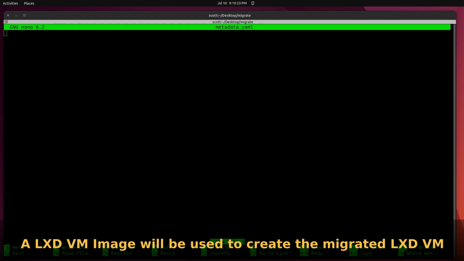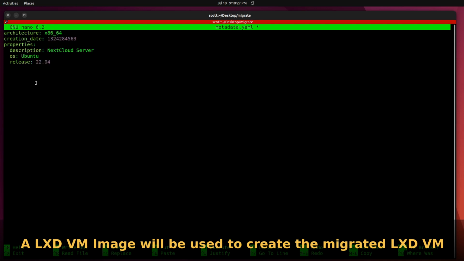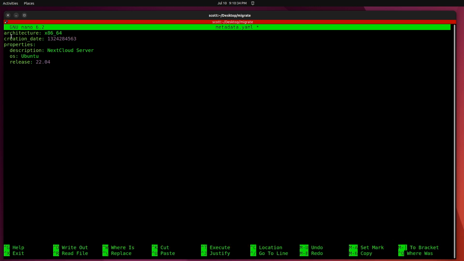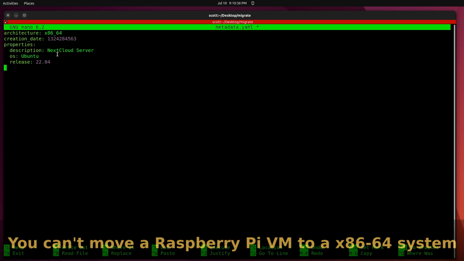It's basically the metadata for the container image that we're about to create. So in this particular case, I just say the architecture is x86-64 because that's what it is here. Again, you can't migrate from one architecture to another. So if you migrated from Proxmox on x86-64, make sure your LXD server is also x86-64.